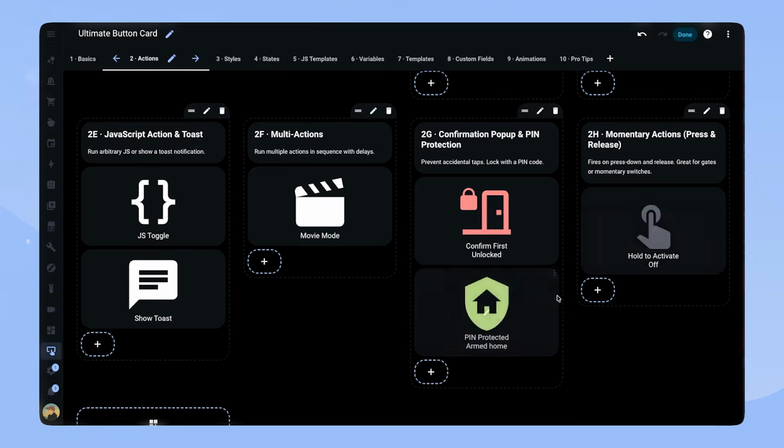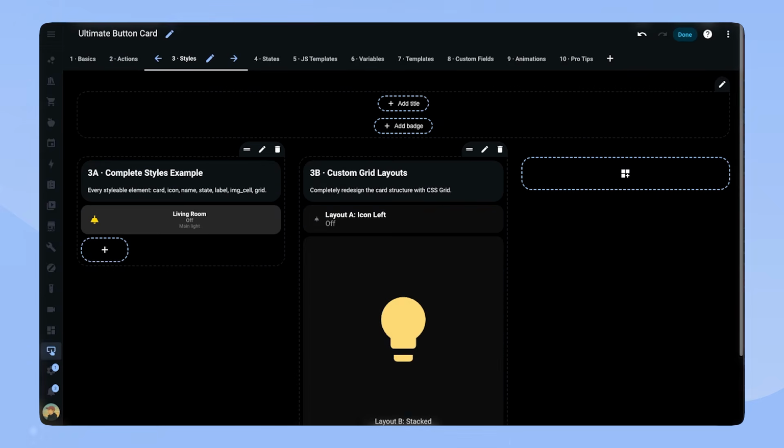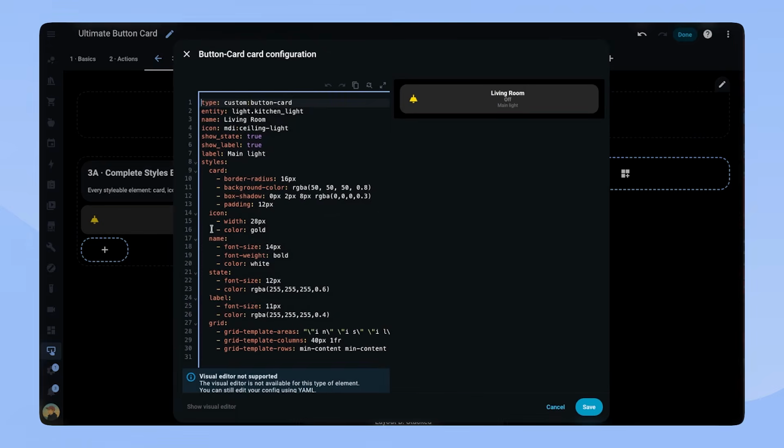Up next is styles. This is where button card really separates itself from every other card. You have full CSS control over every single element. The time to make your card truly unique. The styles object has slots for each part of the card: card, icon, name, state, label and grid. Let me break down the most useful CSS attributes you can use.